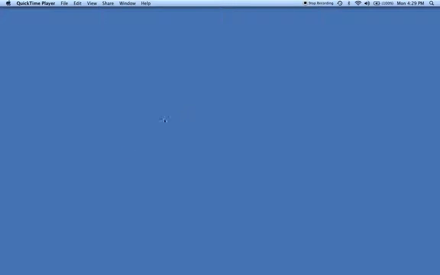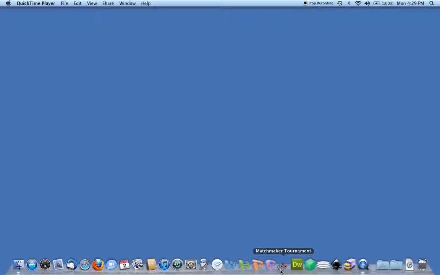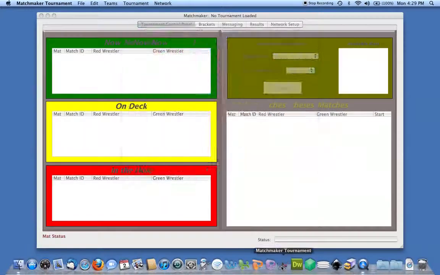So if you're using Windows, down here in the lower left-hand corner of your screen, you're going to hit the Start menu and start up Matchmaker that way. For Macintosh, I'm using OS 10 here. You'll probably have it in the dock, and you can see the little icon down here. So I'm going to go ahead and start up Matchmaker Tournament.